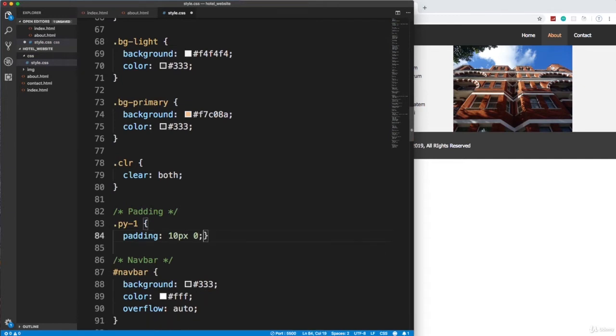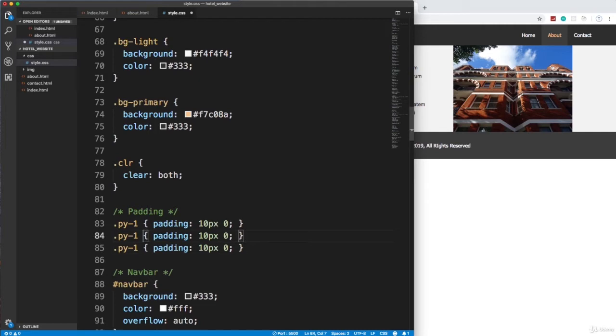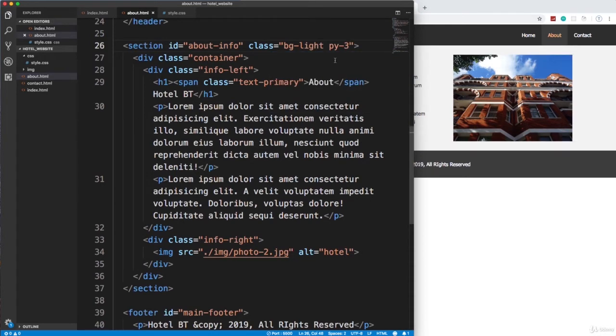Okay, since this is only going to be one property, we could go like that and copy it down, and then we'll do PY2. Even if we're not using them right now, we could have them available for the future if we were going to add more pages. So let's say 20 pixels, 30 pixels. Okay, so we have these different padding classes now, and I'm going to save it, and I'm going to go and add one to the about info. Okay, so right here, about info, in addition to BG light, let's do padding Y-3, which should be 30 pixels on the top and bottom. Let's save, and there we go.